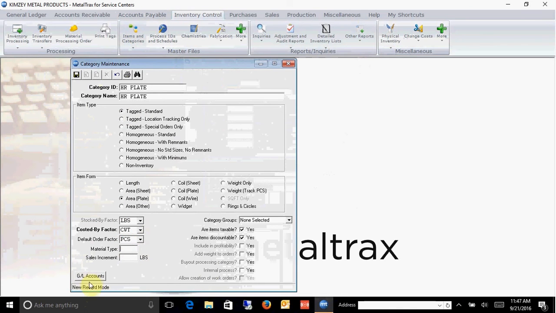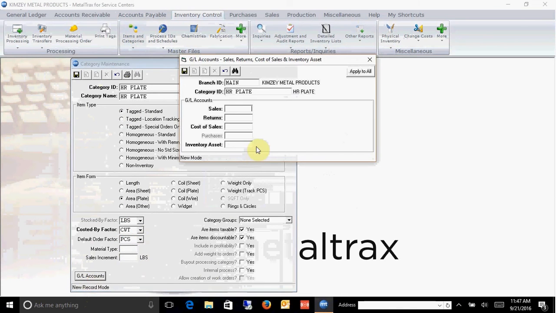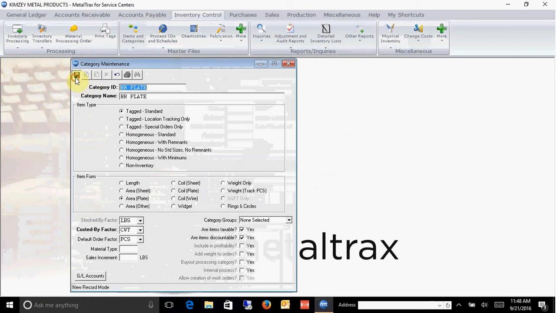For time constraints right now, under your GL account for the setup, since we already know those, I can just type in my GL accounts. Again, of course, you could look it up, but we're just going to type it in and hit save. I'm now done with my hot rolled plate category.